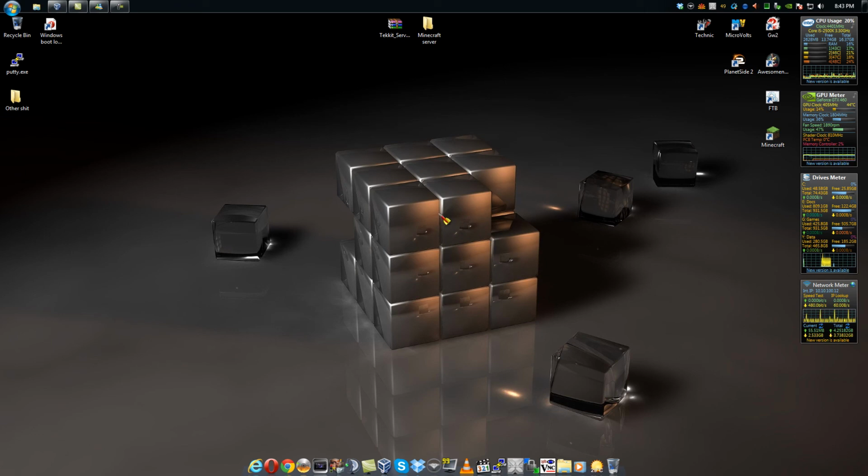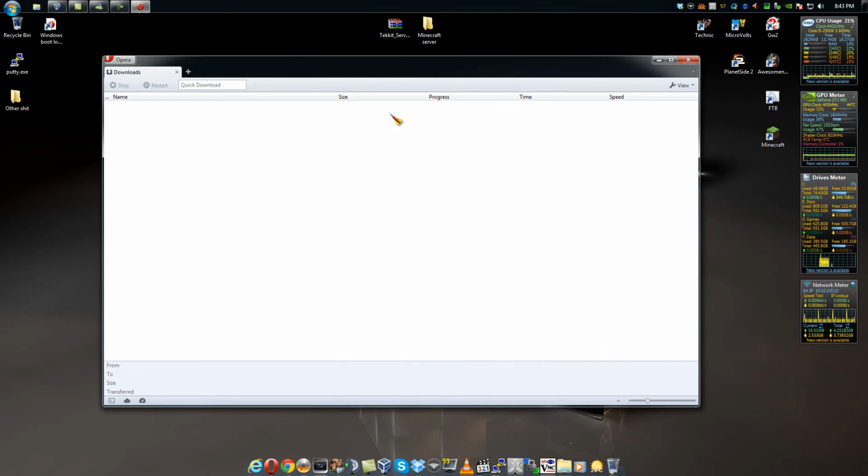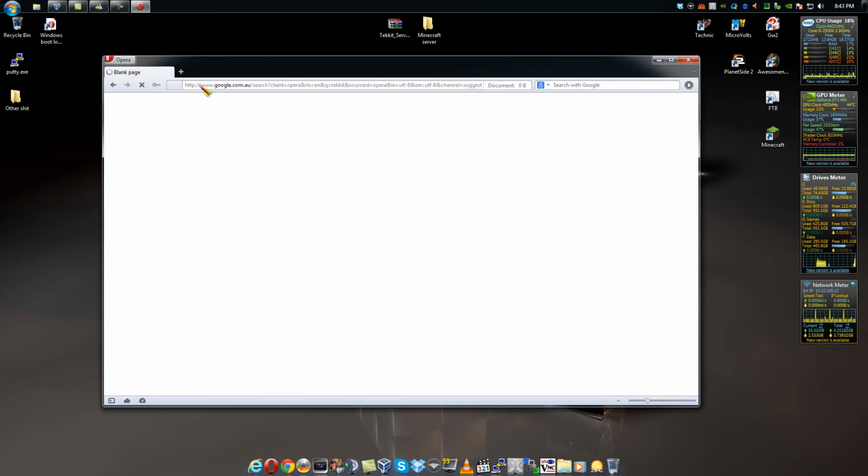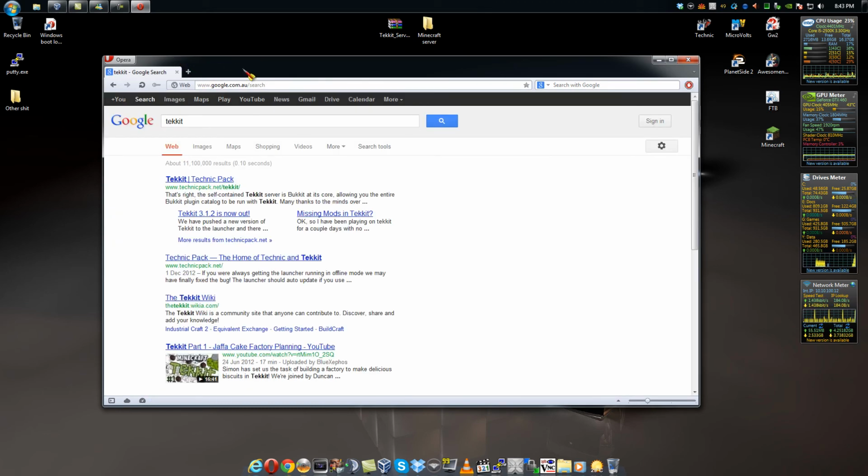Once you can make sure your computer can run it, you have to download Tekkit. Tekkit's pretty straightforward. Go to Google, type in Tekkit, in the preferred browser, mine's Opera. First link usually, bam, pops up, Tekkit Technic Pack.